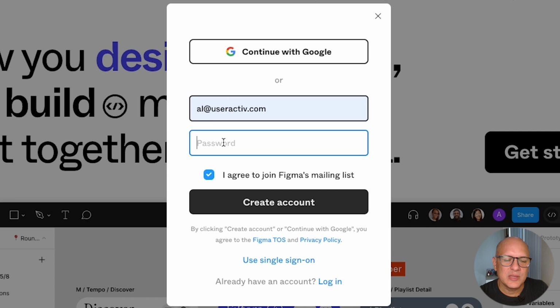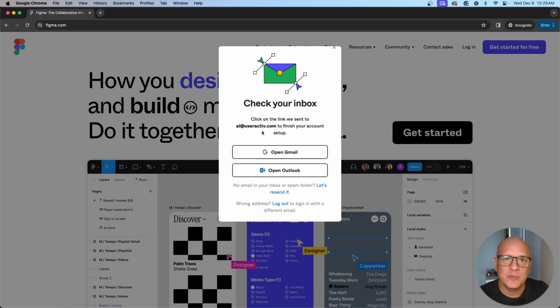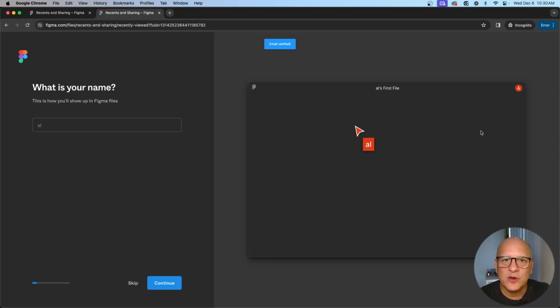So I'm going to choose the email and then I'm going to type in a password. Click on the agreement and then create an account. Obviously, it's going to send you a confirmation email to whatever email you signed up with. Go ahead and do that. Okay, so we've gone ahead and verified our email. And now it shows us Al's first file.